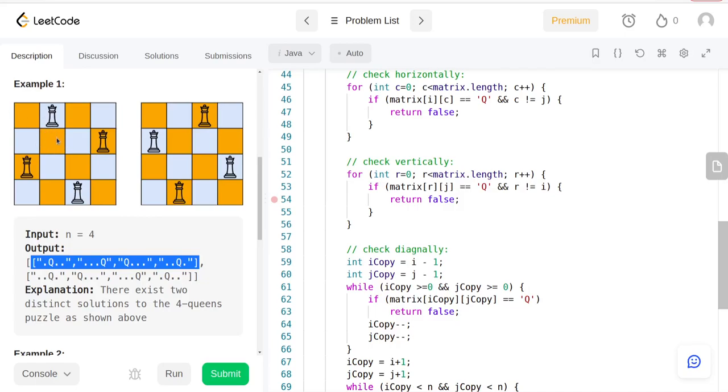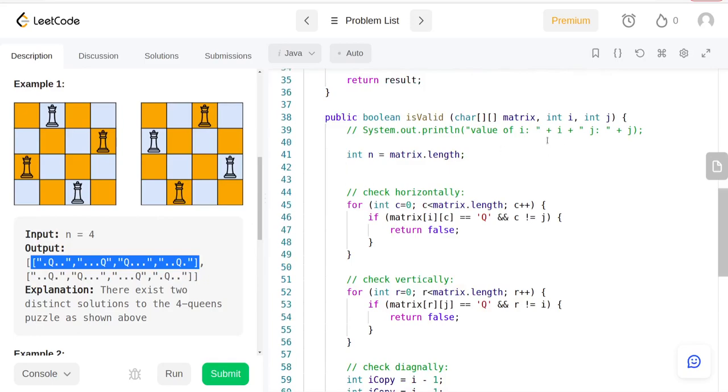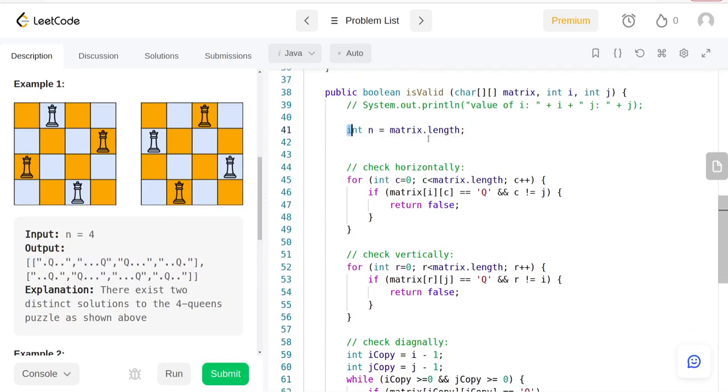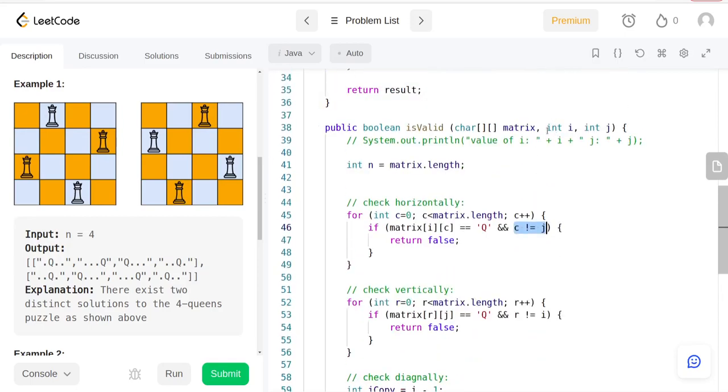So for a diagonal one, I'm going to be having four loops going here, here, here, and here. Okay, let's cover this one. In order to check the validity of that, you tell that n is the matrix length, or you could have just sent the n in the arguments. You are checking horizontally by saying cover all the columns and make sure that you do not see any other queen other than where you are checking, because you have been given I and J where we are putting the queen.